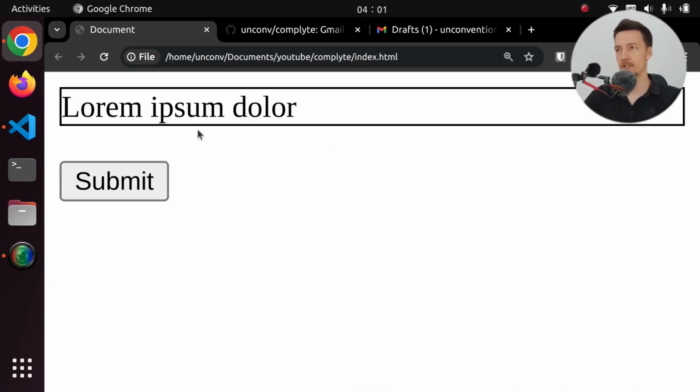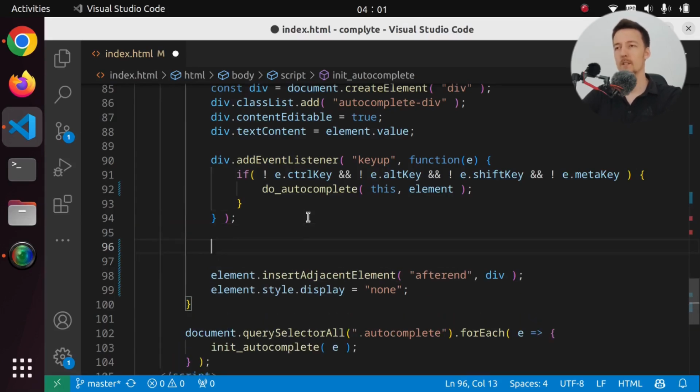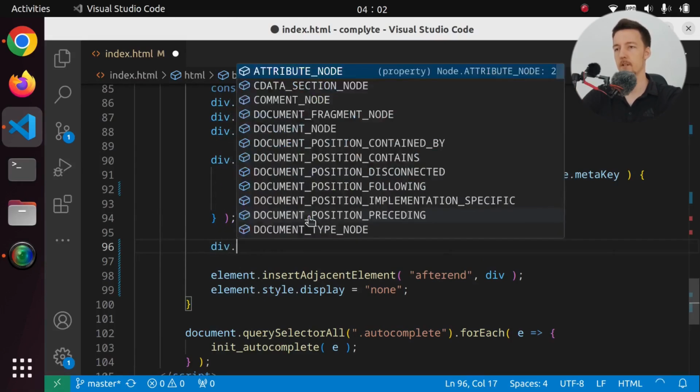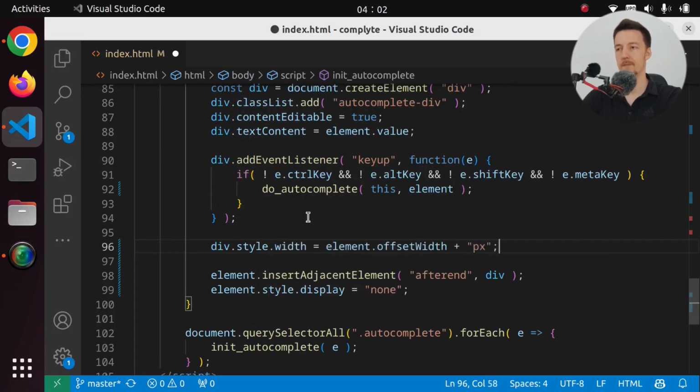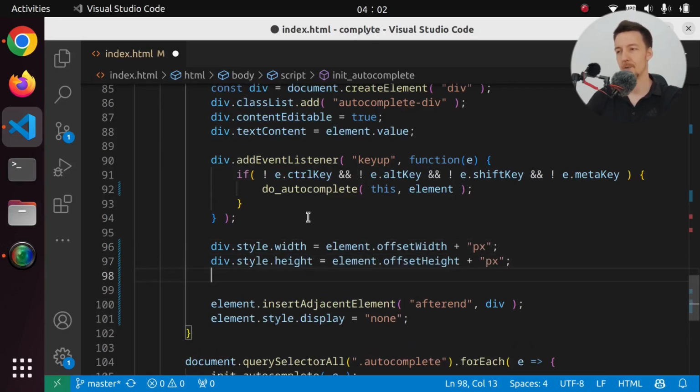Now the size is different, which is not that nice. I would actually want to copy the style from the text area into the div element. So let's do that. Now I'm not sure what all styles I have to copy. I don't think there's a way to just copy everything. So let's say div.style.width is the offset width, and the height is the offset height. And what else? Is that all? Maybe that's all.